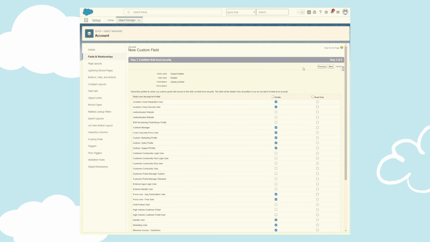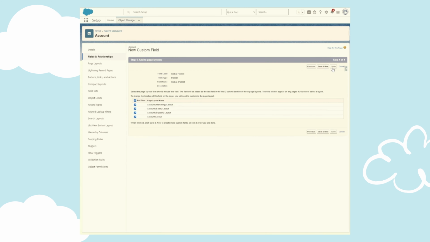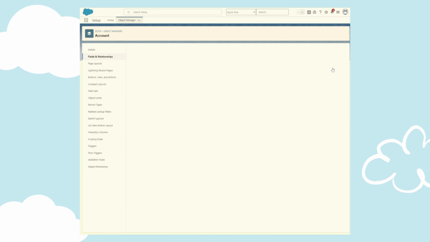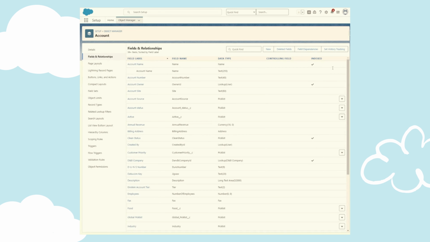Set field level security for the picklist field and then click Next. Choose the page layouts to include the picklist field, then click Save. We use a global picklist value set for this picklist.